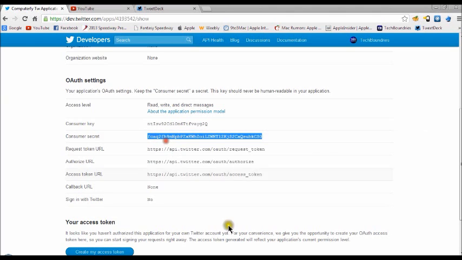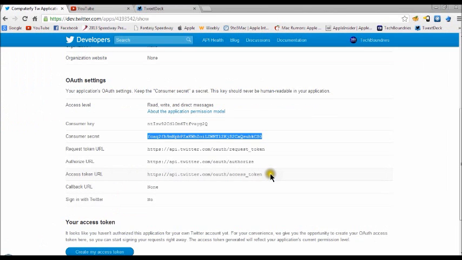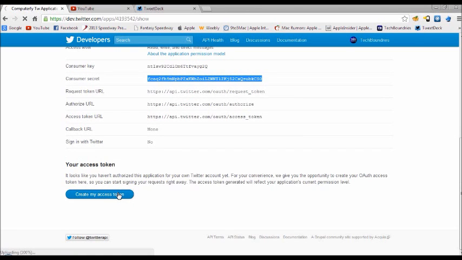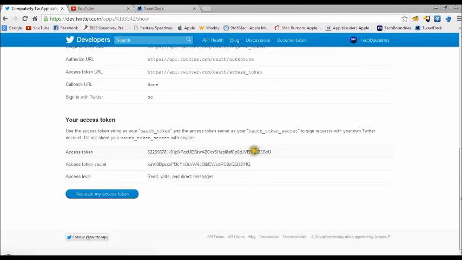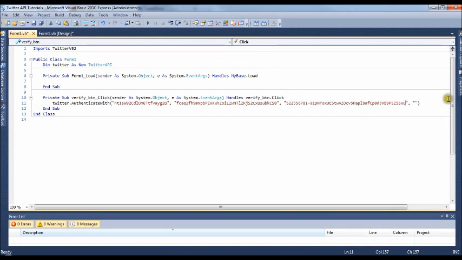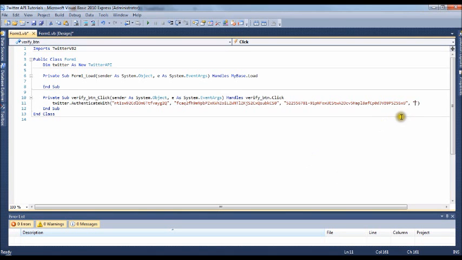So yes, paste that in. Then it's looking for a token. So we go to create my access token down here. That's going to create that for us, and then we copy that access token like so, and paste that in. Then it's looking for our token secret, which is also here. And if you remember, we set our permissions. If you don't set that to read and write, or read and write and direct messages, you're going to get exception errors.